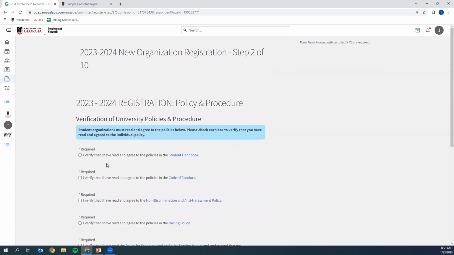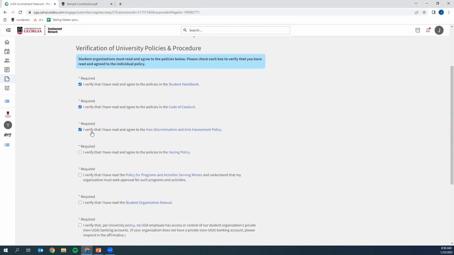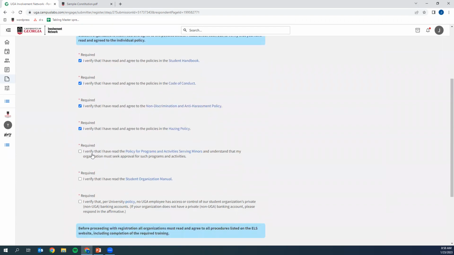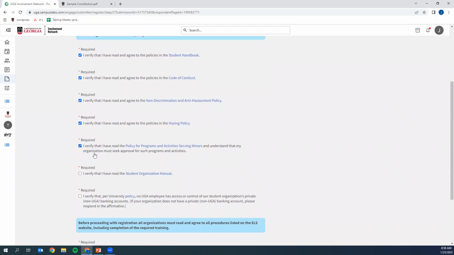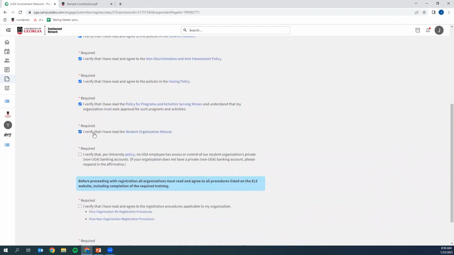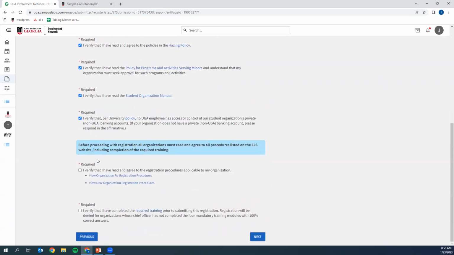Now we're going to ask about different things with your policies. So if you've read the student handbook, the code of conduct, non-discrimination and anti-harassment policy, the hazing policy, the policy for programs and activities serving minors, the student organization manual, and that no UGA employee can have access to a student organization's private banking accounts, and that you understand our registration procedures and that you've completed our training modules.